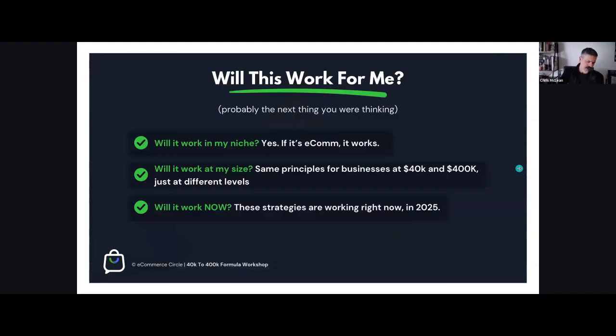A big question we get here inside our communities is, will this work for me? And this comes in three flavors: will it work for my niche? Will it work at my size? And will it work now? And the short answer is yes, yes, and yes.